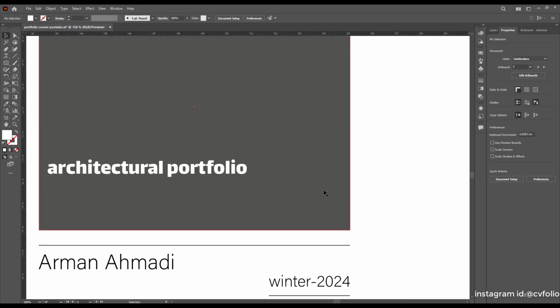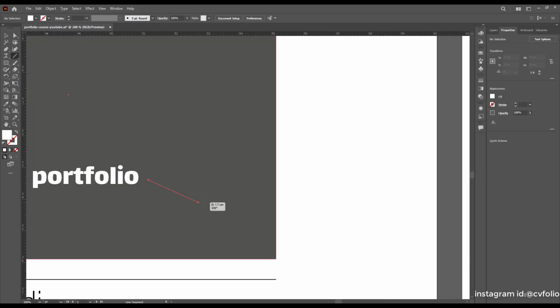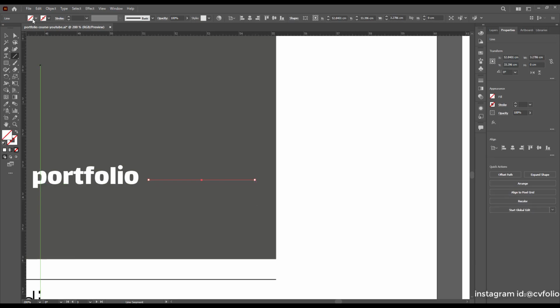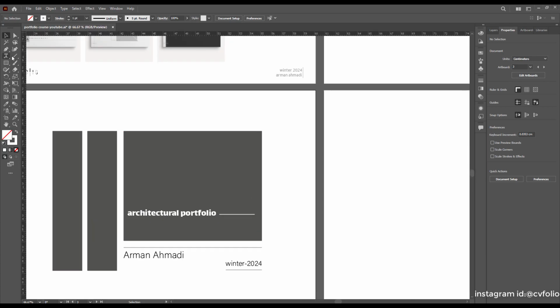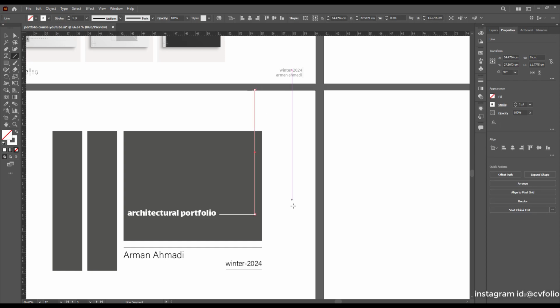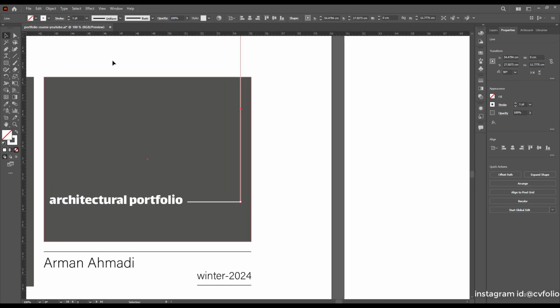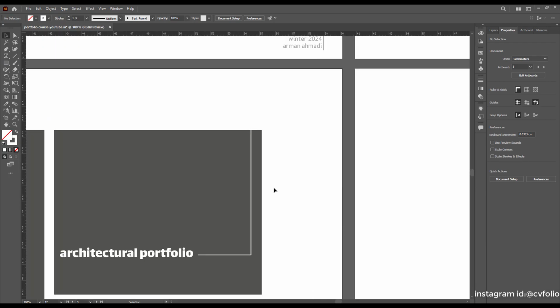and I bring some lines, for example this line from here to here with this stroke of white color, like that, and again another line from here to, for example, here. I bring it outside of the box like that, and I want to do some other changes.